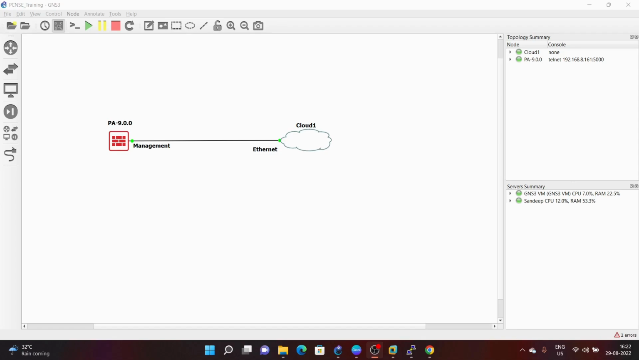In today's video, I will give you a brief Palo Alto Firewall introduction and the CLI and GUI methods to access this Palo Alto Firewall. I'm using Palo Alto Firewall version PA 9.0.0. I have connected this firewall with my cloud so I can access this firewall from my PC browser itself. This firewall is already booted up and it has also got an IP address from the DHCP server.